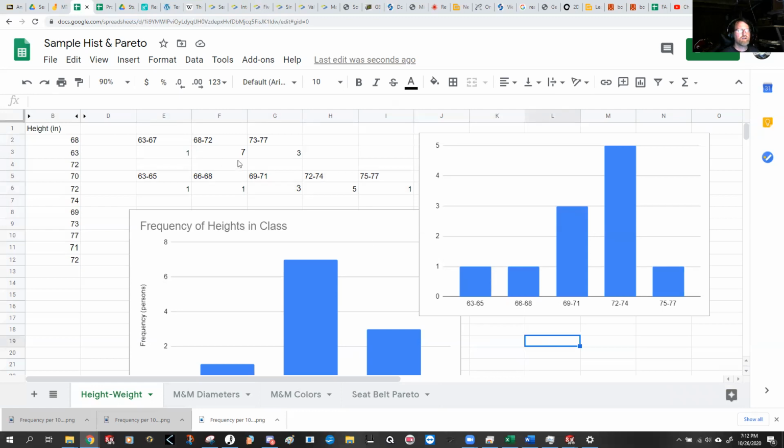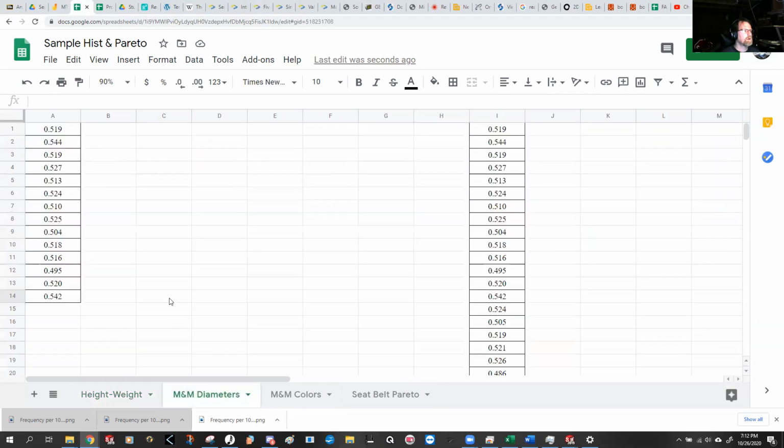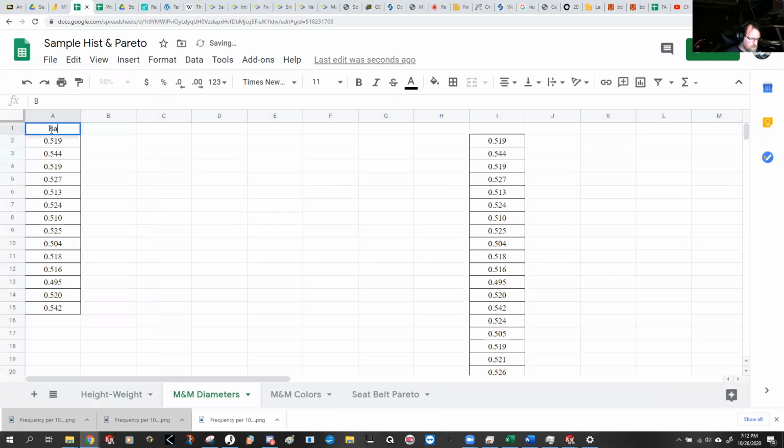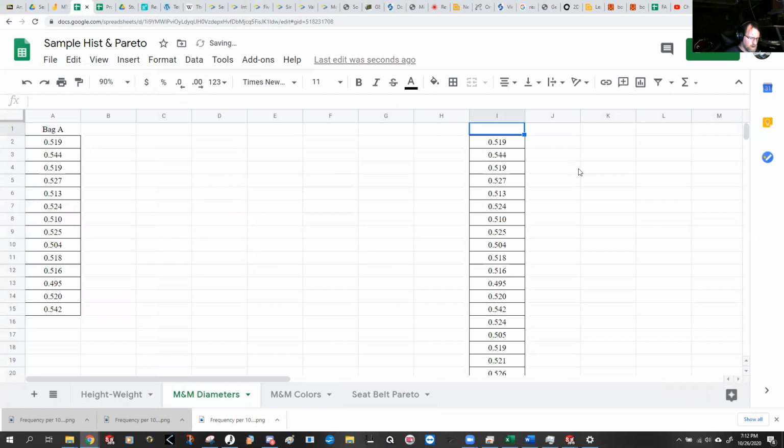So this is a simple example, but notice how I went through and I just counted each one. But if you've got a lot of data, or you have to do this over and over again, it can get very tedious, and then you start getting into errors, and you don't want errors. So let's go to the M&M diameters here. I've got one bag right here. Bag A is there, and then all M&Ms here. This is from some data from last year.